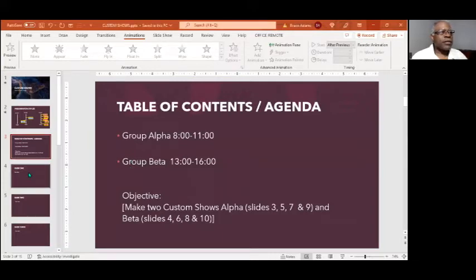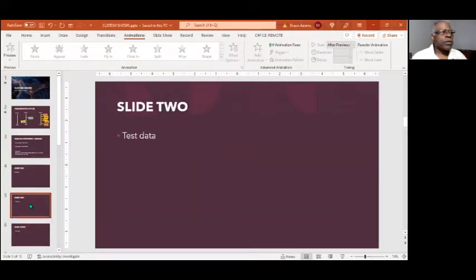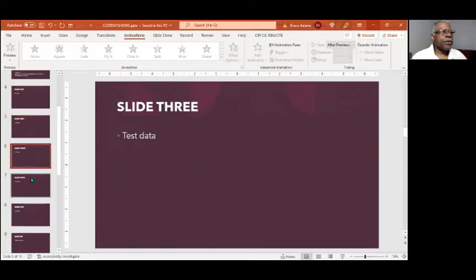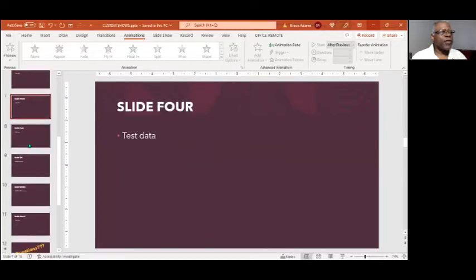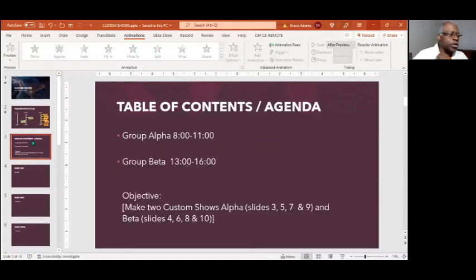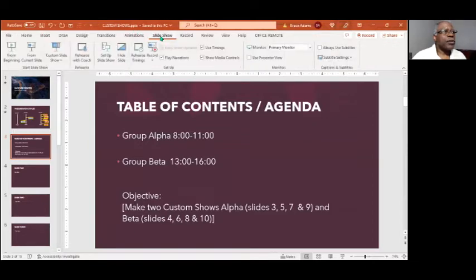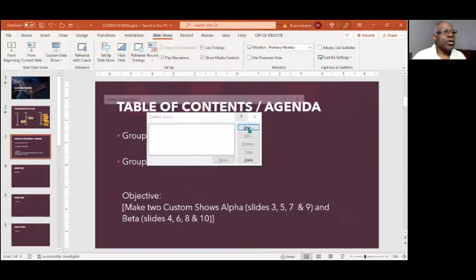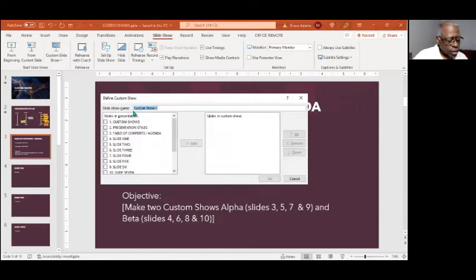So we have slides 1, 2, 3, 4. They're just very simple slides just to identify the slides. So what we're going to do is go to slideshow, custom show, custom shows. I want to start a new one. We're going to call it alpha.